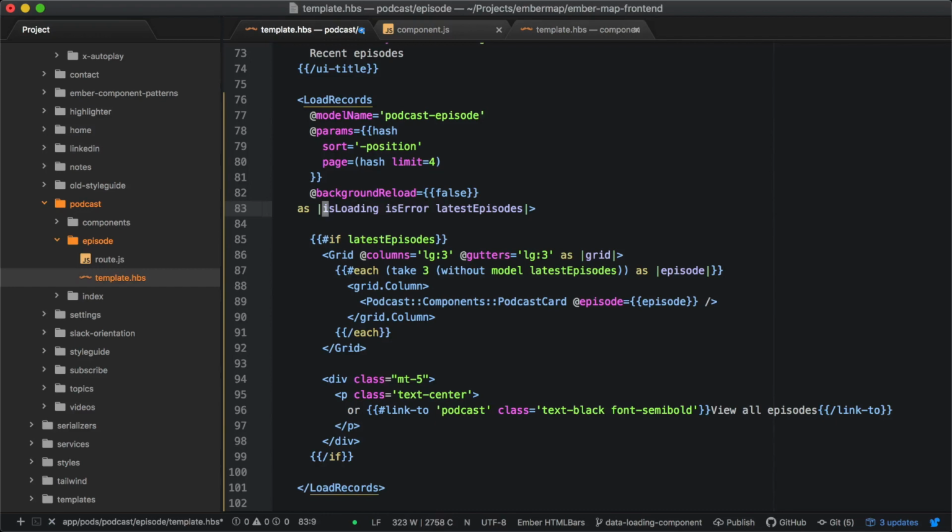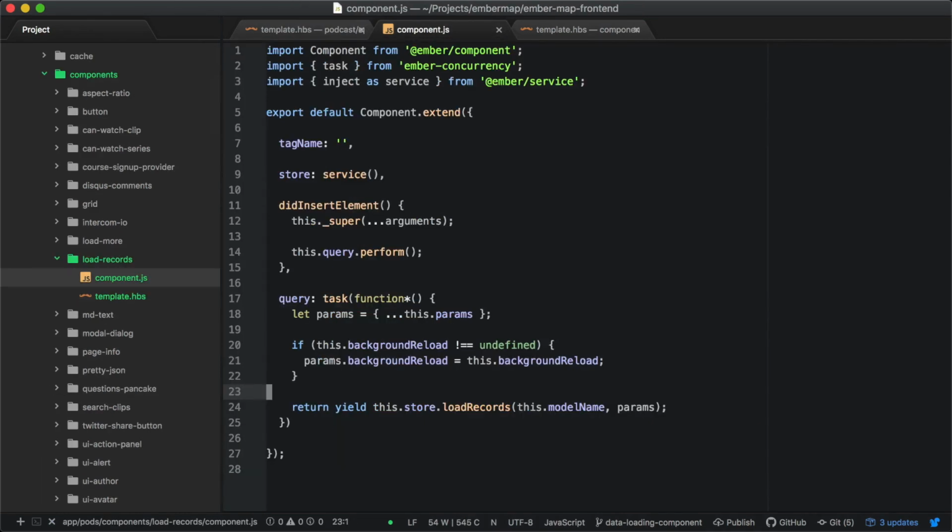Now, I think it'd be really cool if we could somehow destructure in Handlebars so we can just grab the data that we need or the is loading state. But for now, I think I want to go ahead with this API just so the loading and error states are always kind of front and center. So we can save this and come back to our load records component.